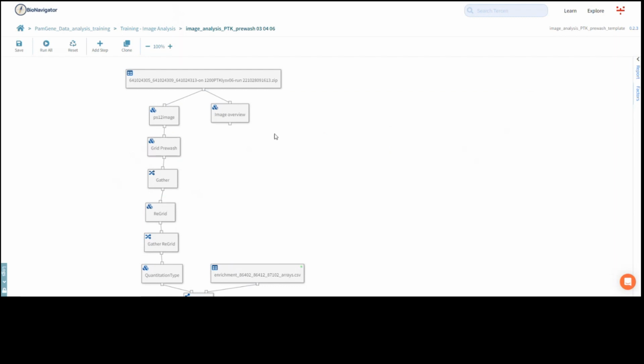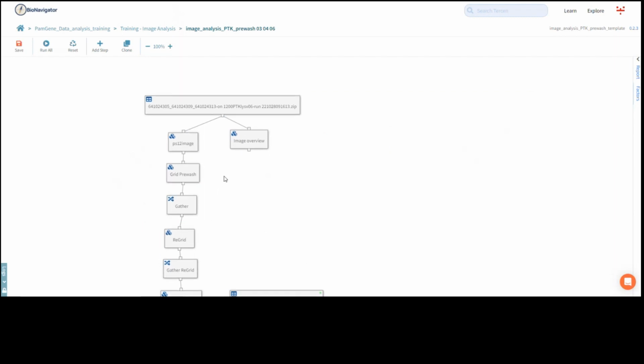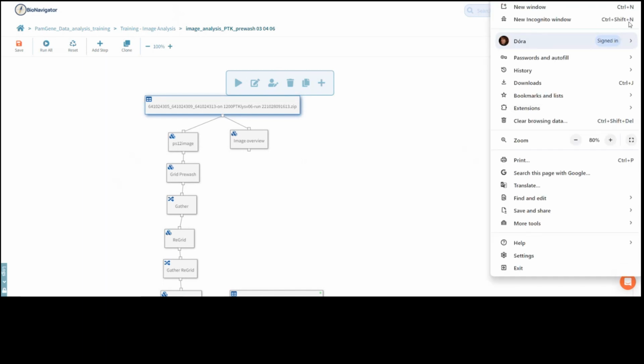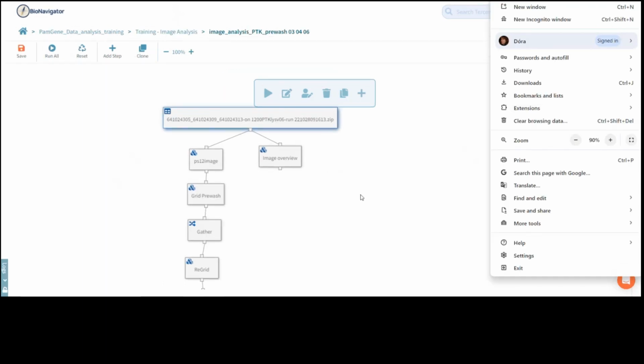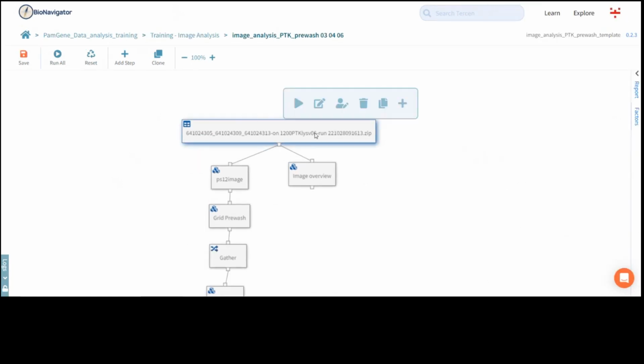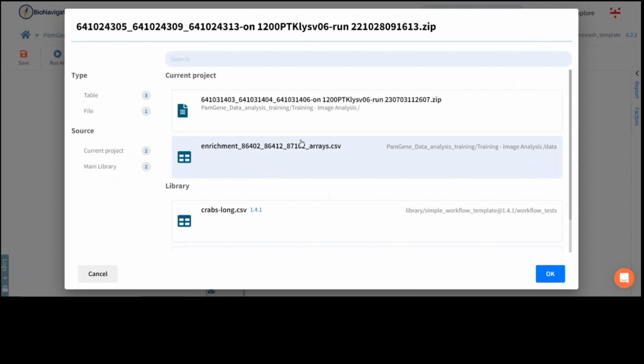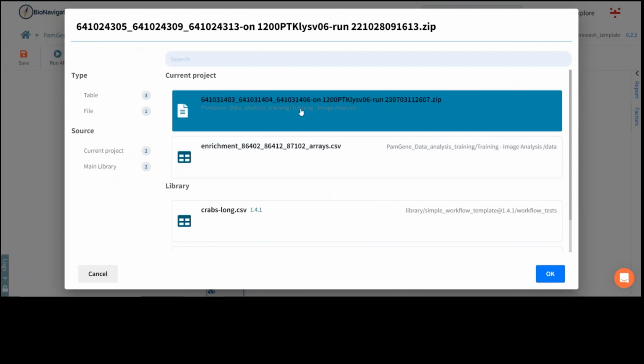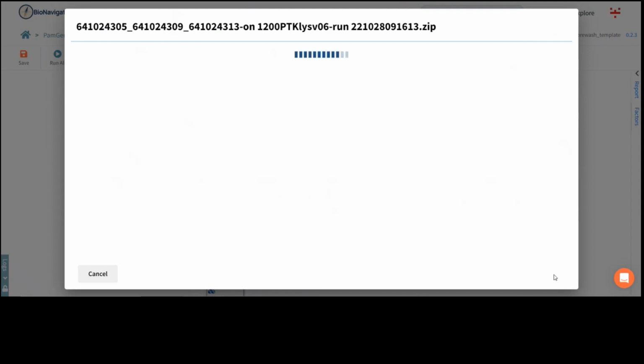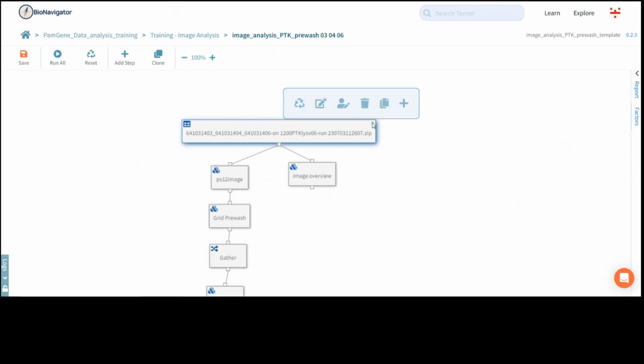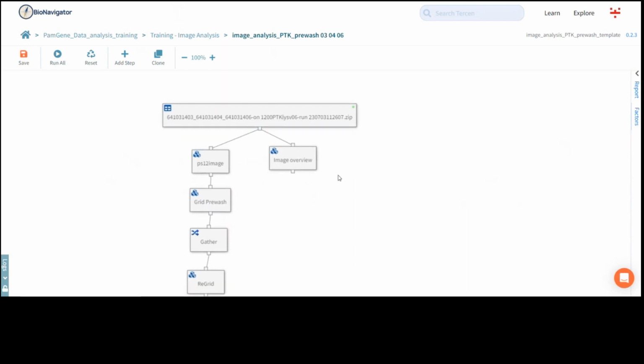Here is how the workflow looks. First, we need to add the data in this data step. Here in the left top corner, you can see an icon that indicates that this is a data step. Let's run it and add the zip file that we uploaded earlier. It has turned green.